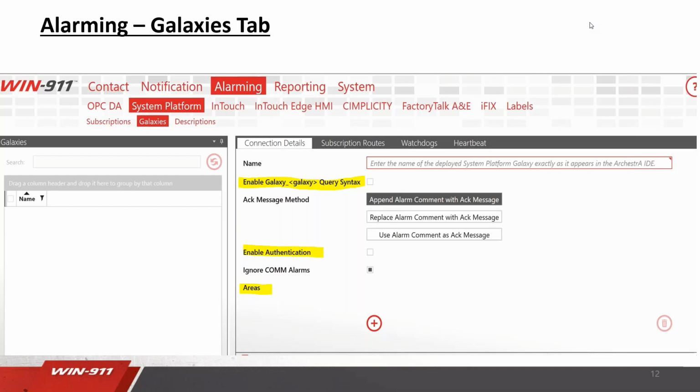That checkbox we just talked about earlier inside your settings after InTouch alarm provider is enabled, that's the box that's highlighted for enable Galaxy_Galaxy syntax. You have some options here for the ACK message method. So you can follow along. You have the append alarm comment with the ACK message, so you're going to add that ACK message to the end of it, or you can replace the alarm comment with the ACK message, so it takes the place of it completely, or just use the alarm comment as the ACK message.